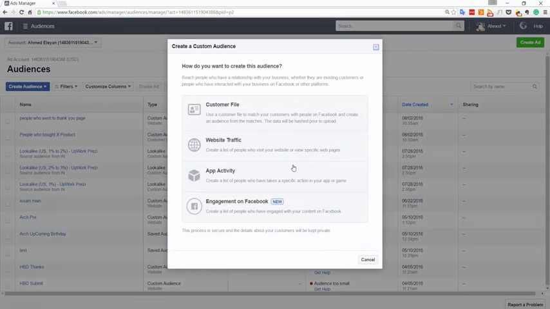The next one is called app activity, and here you can create a list of people who have taken a specific action in your app or a game. So if you are a developer and have an application or game, you can explore these options here. The final option here is engagement on Facebook. Here you can create a list of people who have engaged with your content on Facebook. So let's see how it works.